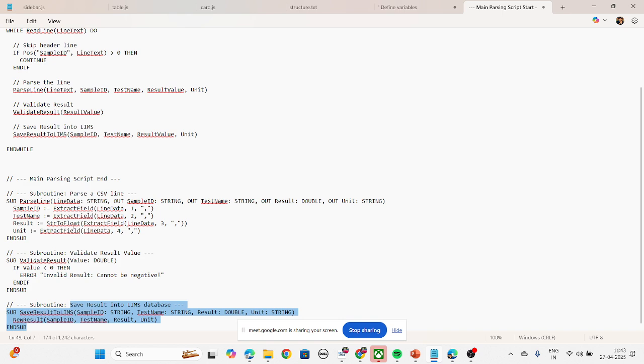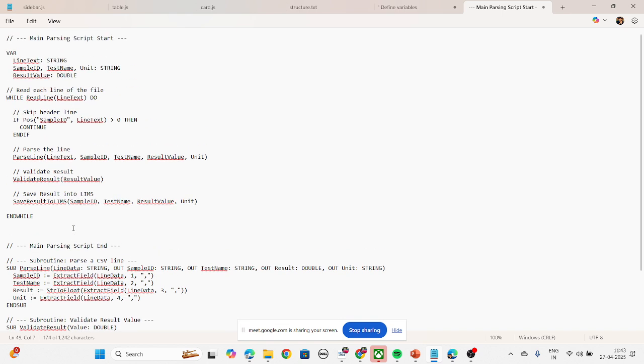In the parsing script, we can include this subroutine, a very simple case like this. If you see here, this is varchar, which is one of the data types. Varchar means either numeric or text, whatever it may be. So this is the line text, this is the string. I told you string is the data type. This is the common main script.